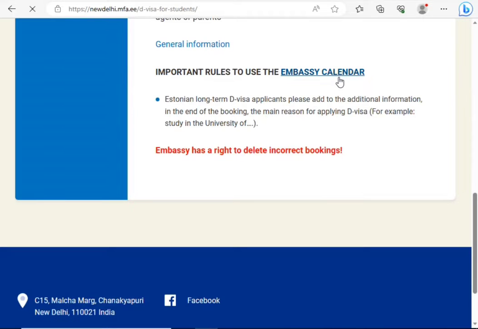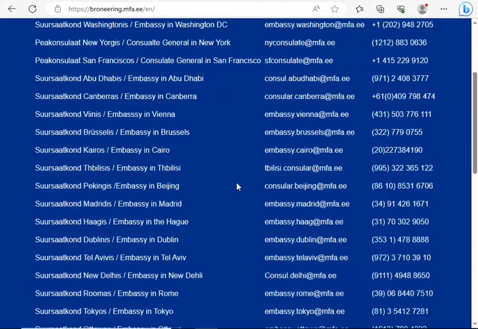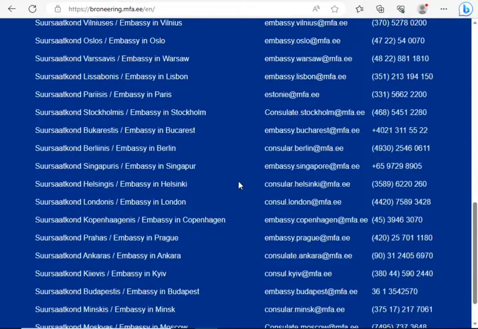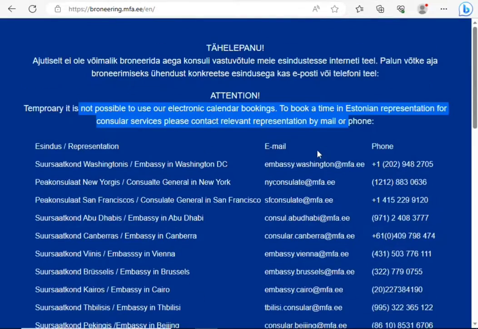Now let's check the embassy calendar. Temporarily, it's not possible to book through the calendar. So based on your location, you can book as per the contact numbers. Whichever, like we are doing for New Delhi, right? So this is for New Delhi. So you can contact by this method and book your appointment.